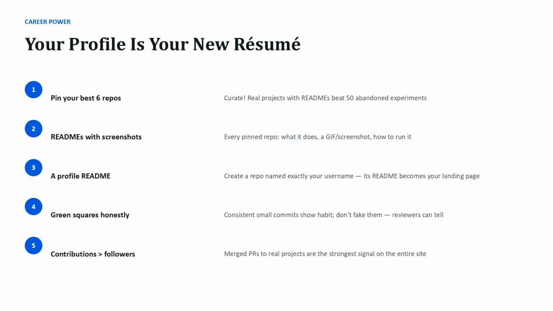Let's talk career, because your GitHub profile works as a resume 24 hours a day. 5 moves make it powerful. 1. Pin your best 6 repositories. Curate ruthlessly. 3 finished projects with great readmes beat 50 abandoned experiments. 2. Every pinned repo needs a readme with a screenshot or GIF, 1 paragraph on what it does, and how to run it. 3. Create a repository named exactly your username. GitHub turns its README into your profile landing page. Introduce yourself there.